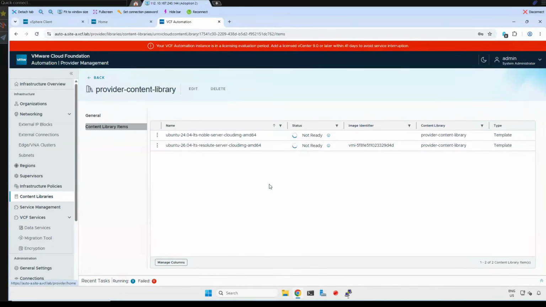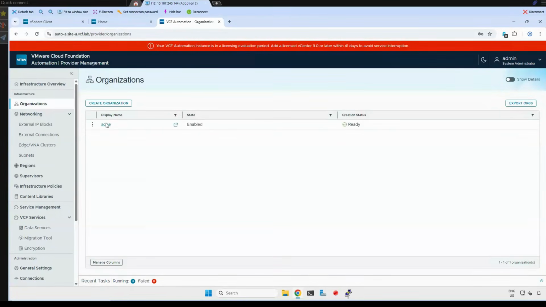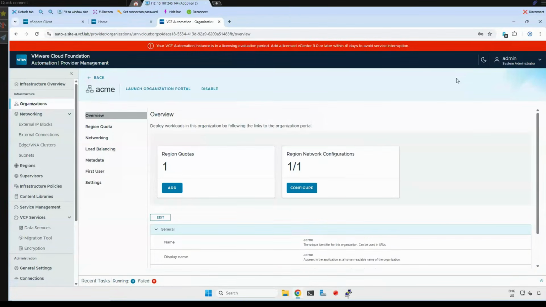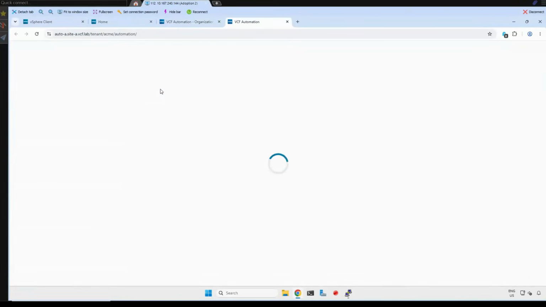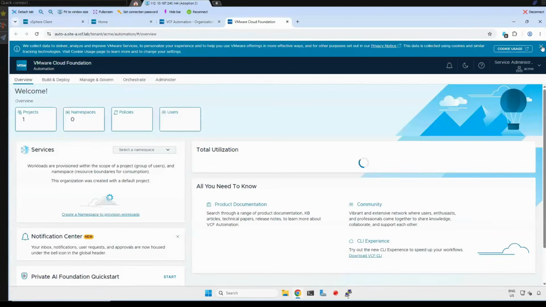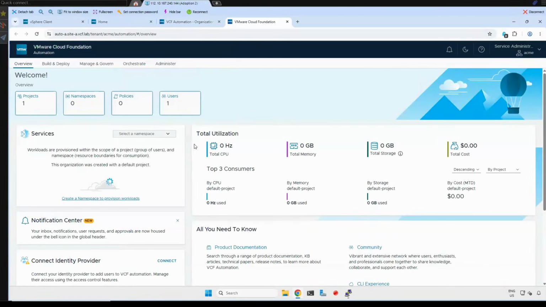All right. Now that I've done this, I'm able to go and take a look at the organization. As a provider, I can log in or launch into the organization portal. Let's do that right now and see if we can access our org. Here we go. We're going to close this cookie usage. And right now, we're in the Acme organization that we just created and allocated resources to, and we'll go through those.